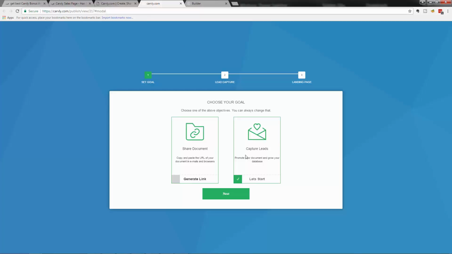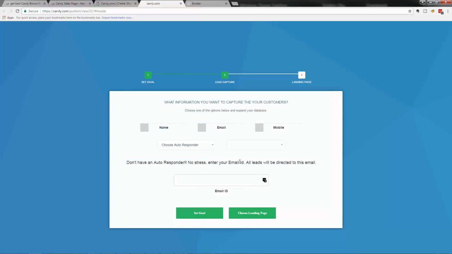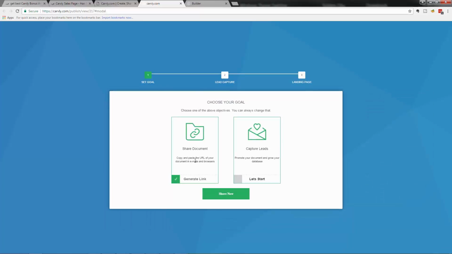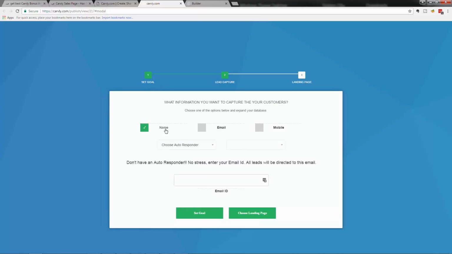Now, if I check the share one, it still asks me for email captions, but I just want a link to it. I just can't get to it. So it doesn't matter what option I'm picking here, it still asks me to build a capture page. I don't have an autoresponder set up, so I'll just test. This is not a real email address.